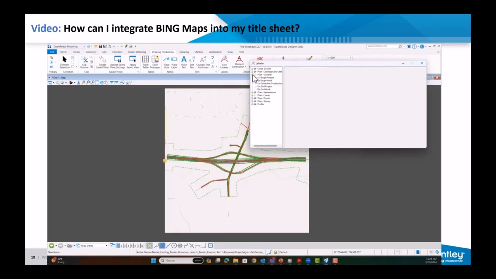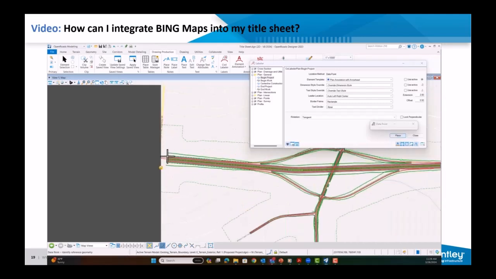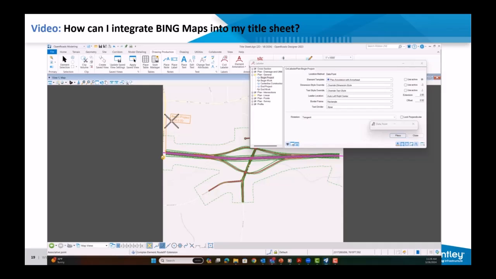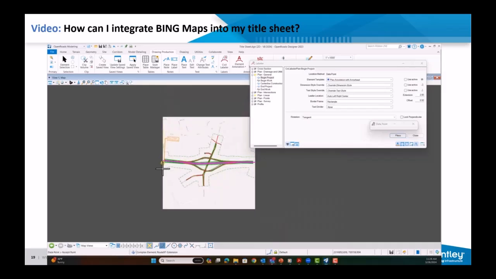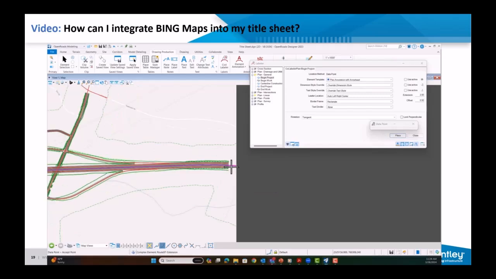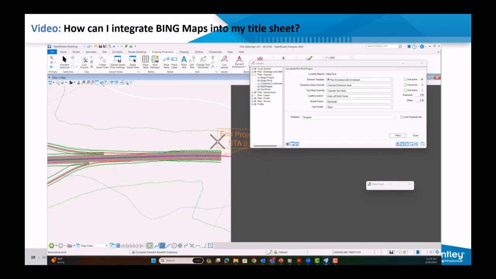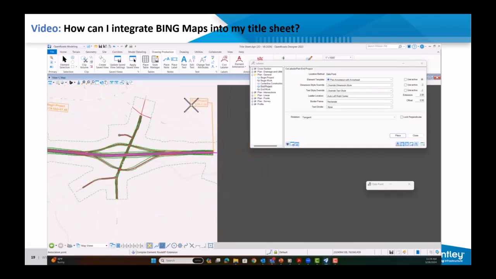I also can then label just like I would any other sheet. So if I wanted to label the begin and end project for my title sheet, I would just use Civil Labeler or any of the other labeling tools to place those just like I can in any other plan sheet. So we'll place the begin and end project in our title sheet.